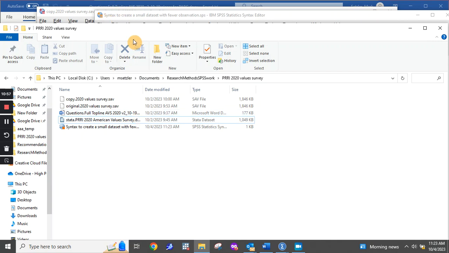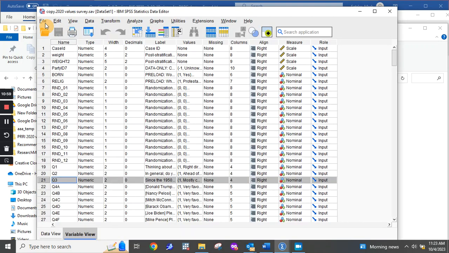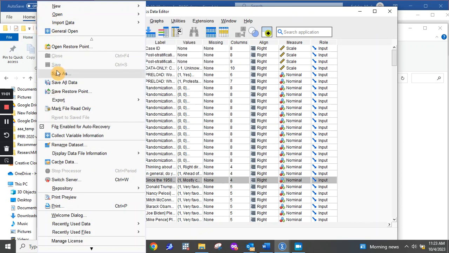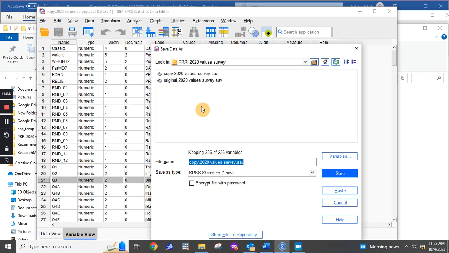Now let's do what I actually intended to do to begin with, which was to go to the file, to go to save as. And here it recognizes that I'm here. If I touch this, don't double click on it, just touch it, you'll notice how the name is kept here. And right now it says it's going to keep all 236 variables. Well, I don't want it to do that. So I'll take in the copy. I'm going to name this small. It still says it's going to keep all 236 variables.